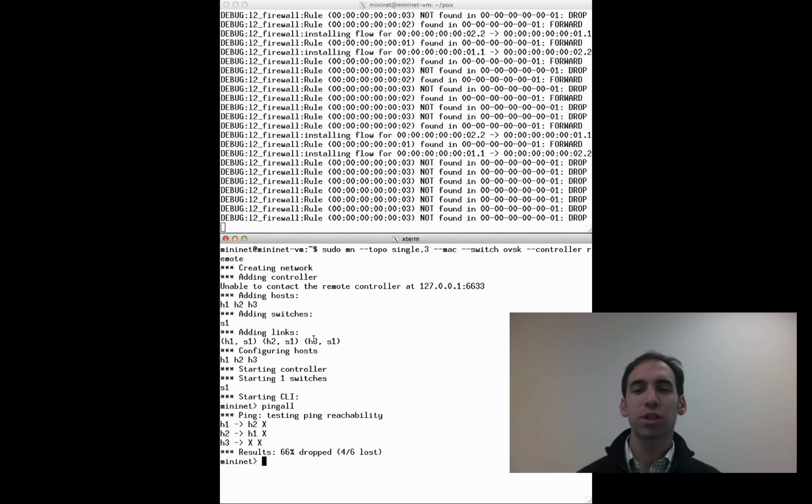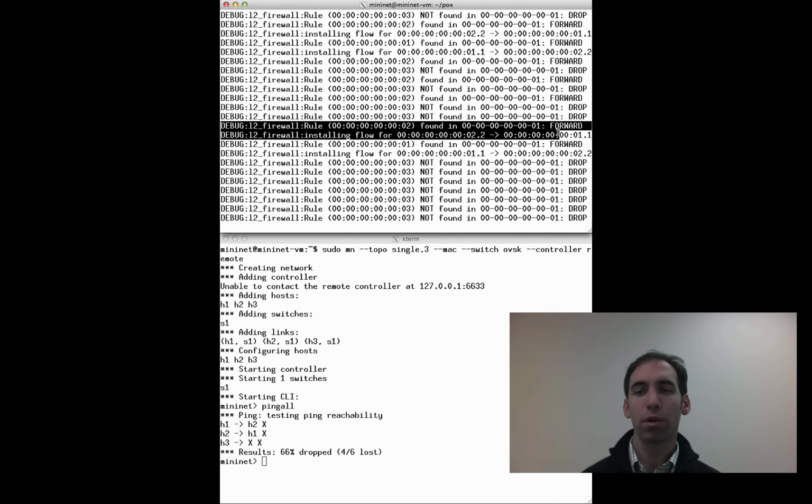It is also interesting to note that when the controller decides to forward a packet, it also installs a rule in the switch that allows that packet to be forwarded. As long as that flow table entry remains in the switch, all packets that match that flow can continue to be forwarded at the switch. To see the effect that that behavior has on performance, let's have host 1 ping host 2.